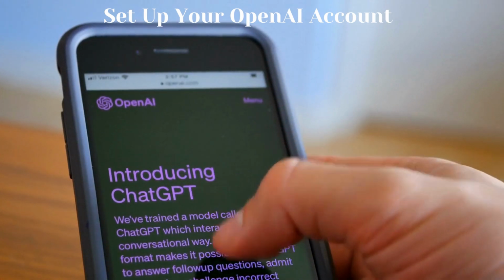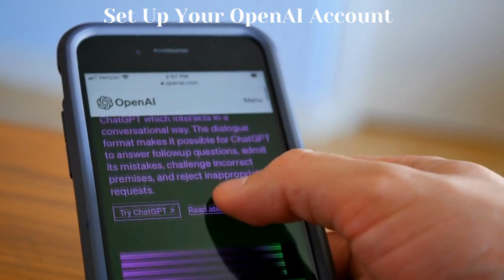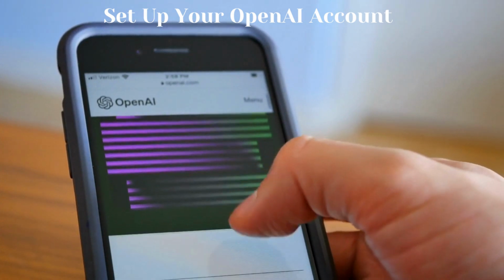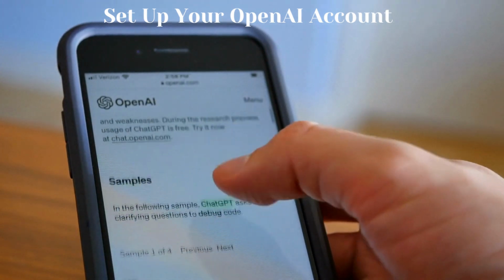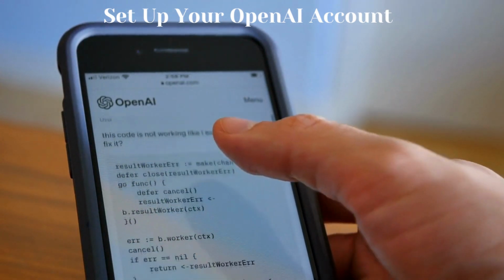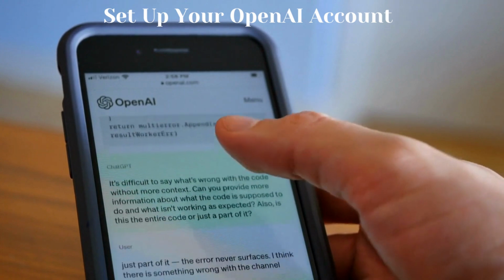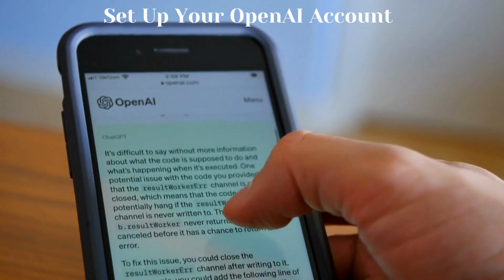Set up your OpenAI account. The very first step in integrating a chatbot with ChatGPT is to open an account with OpenAI. If you haven't already, sign up for an OpenAI account and access the ChatGPT API. Follow OpenAI's documentation to obtain the API key.